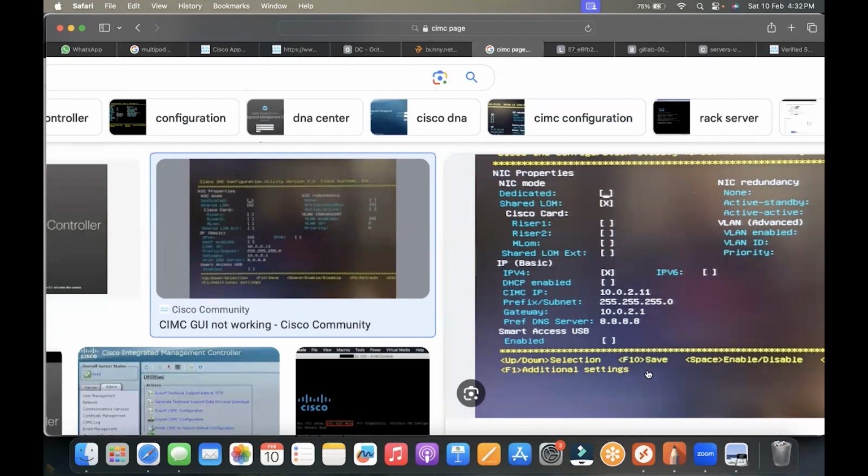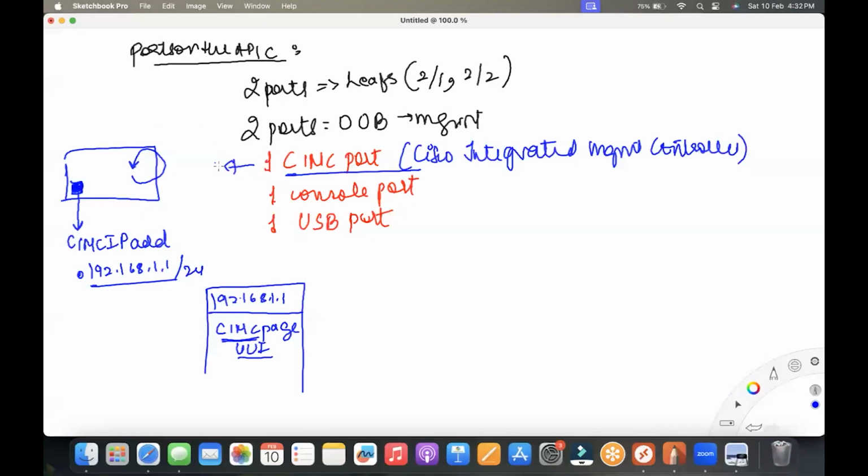Once you're done, you can see at the bottom there is the F10 key. That's to save your configuration. Once you save your configuration, your server, and the APIC also, behaves the same way. Whatever your server is, including the APIC, once you save, your server will basically boot. Once it boots, you can leave a continuous ping to this particular IP address. It will eventually start pinging. Once it is pingable, whatever CIMC IP address you have configured, right?